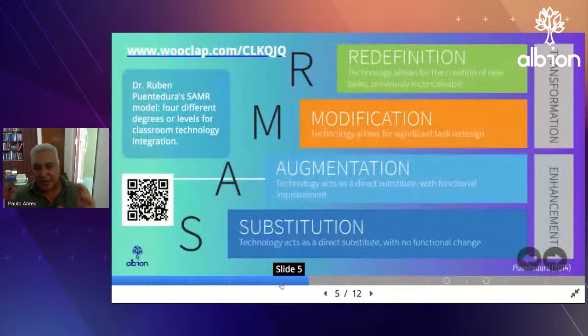Once you have made your mind up about learning objects, it is really interesting to understand, and I understand that not every teacher is at the same level in terms of using technology. Some teachers are still trying and still flirting with it. Others are highly skilled. And Dr. Ruben Puentedura created a model called the SAMR model for evaluation of classroom technology integration in terms of what the teacher does, what the teacher skills are.